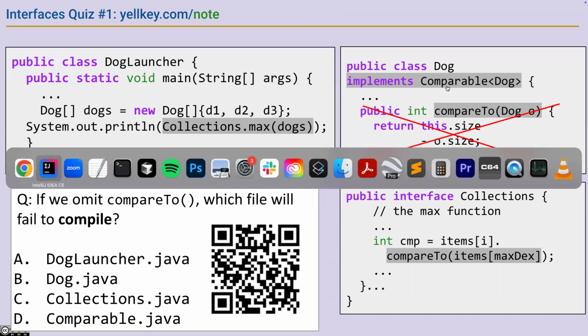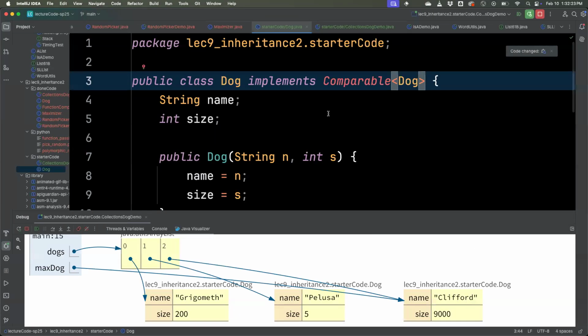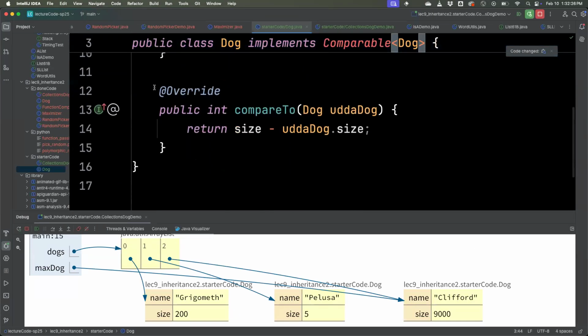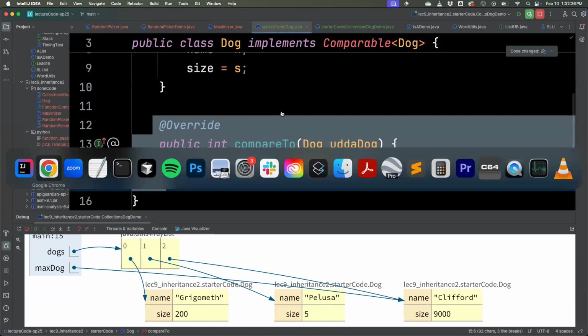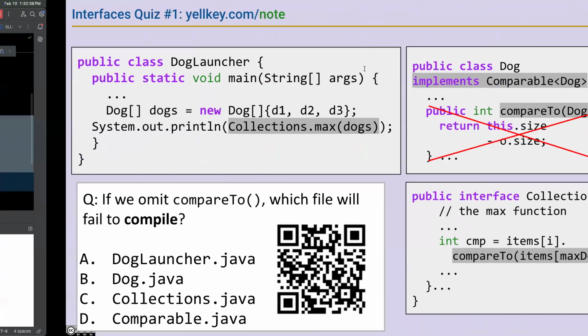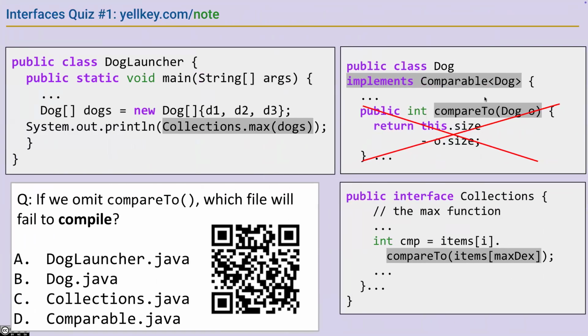Right, the red lines appear here. So if we go into dog and then we delete the compareTo method, it's dog that's the problem. The compiler says, dog, you claim to be comparable, but you don't say how to compare. You are dead to me, right? Like you're not obeying the contract. So indeed, the correct answer is dog. Dog is the one that doesn't compile. So if you thought it was collections or comparable, just remember that those two things exist independent of dog. They were there before.